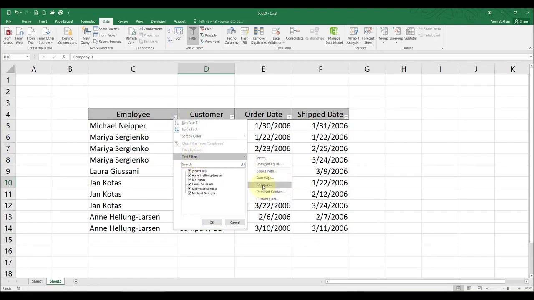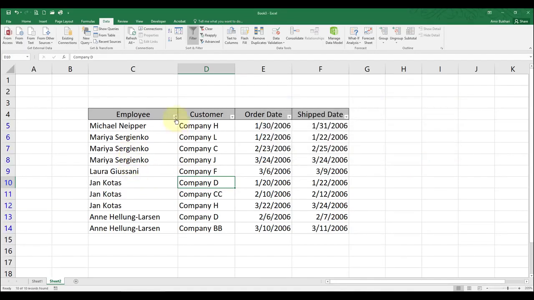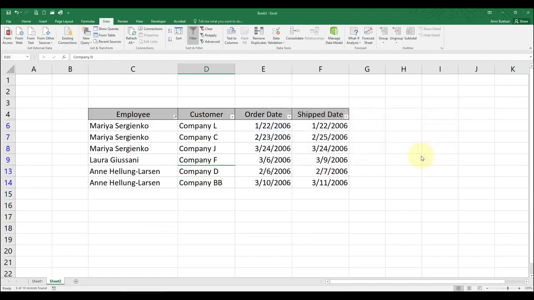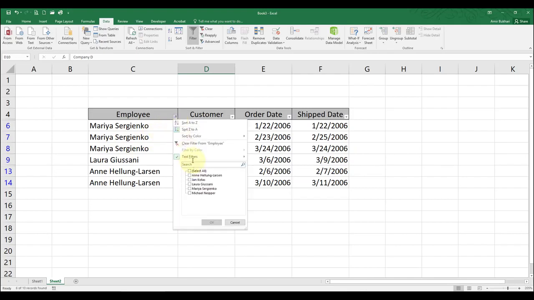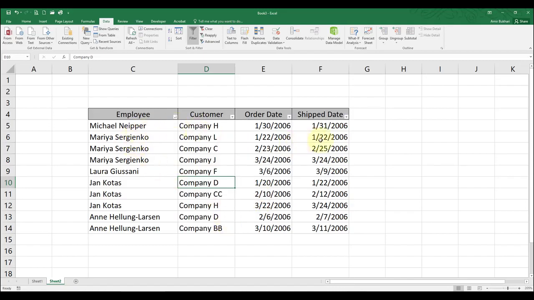Then you have contains, let's say we just write A here. See, all the names are displayed. We need to write something else. Let's say we write G. Now you can see all the names that have a G in them are displayed here. Then you have does not contain, and then you have the custom filter also. We will look at this one in another tutorial. Now this is how you can apply the filter.